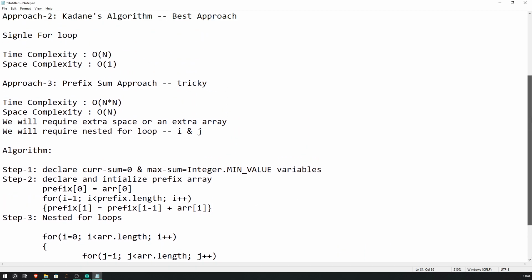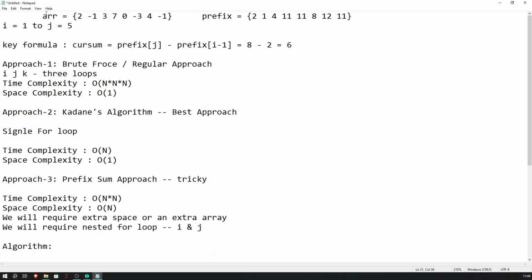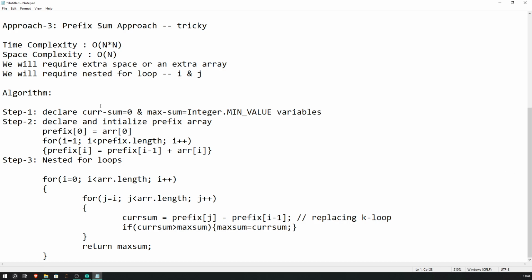So let's go through the dry run once again. Okay, we have been given an array. What we will do is first initialize our regular variables, current sum and maximum sum. Current sum will be initialized to 0, maximum sum will be initialized to integer minimum value. Okay, declare and initialize prefix array. So how we do that, we first declare prefix of 0 with ARR of 0. So whatever is the first element in our array, we declare it the same as prefix of 0.